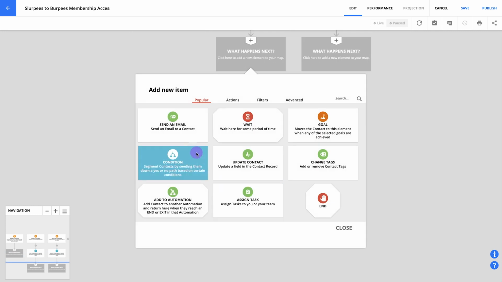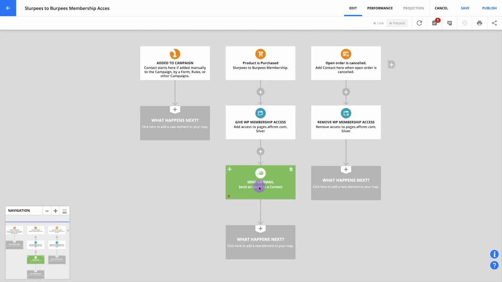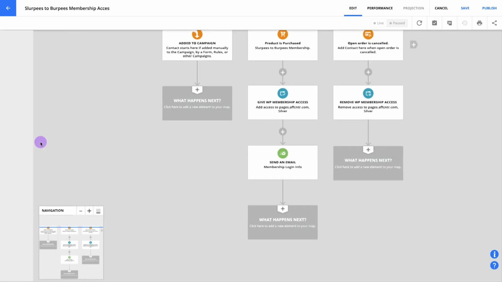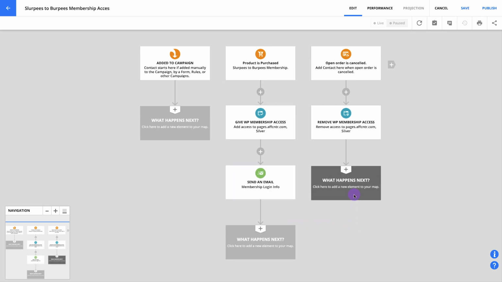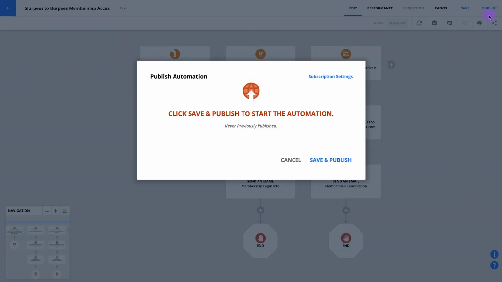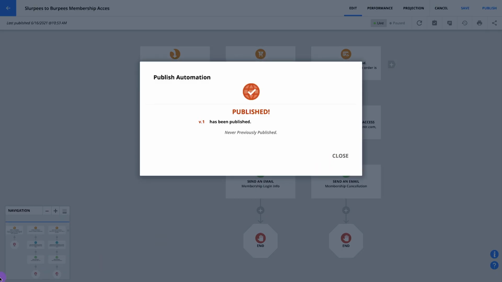After your Give WordPress Membership Access element, you'll want to include a Send Email element that sends new members their login information. This message welcomes them to your site, sends them a link to login, and gives them their username and password. Whatever flow you decide to go with, make sure you click Save and Publish when you're done to turn on your automation. Once you do that, you're all set. Memberships will automatically be created based on your trigger.